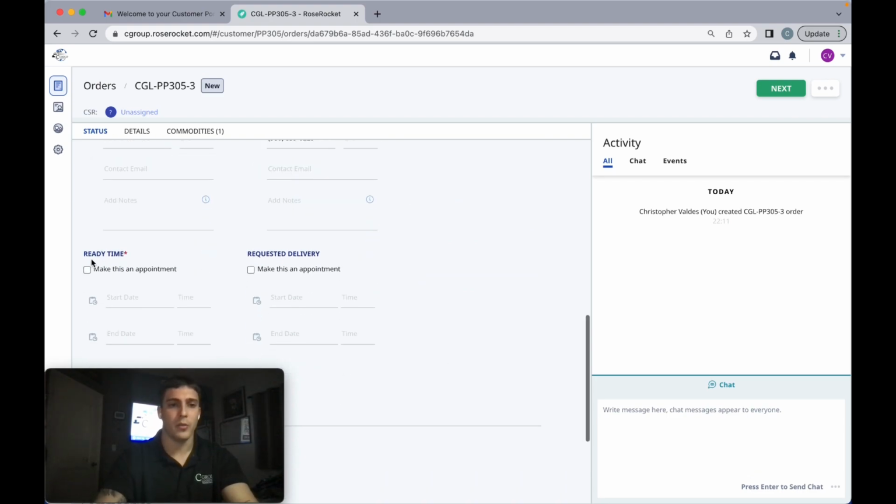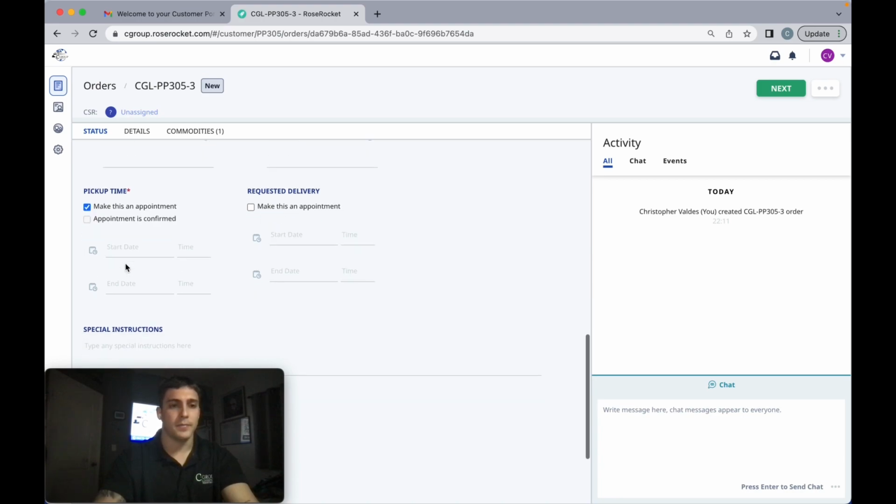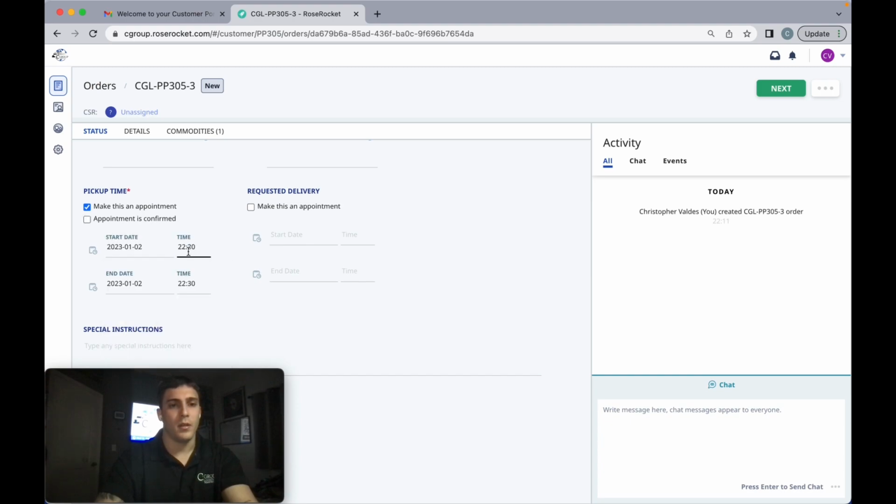If you scroll down right over here over ready time, once you select that, you'll fill out the pickup information. This is the day and time you want your pallets picked up. For this example, we'll say on Monday, and we'll say 9:30 a.m.